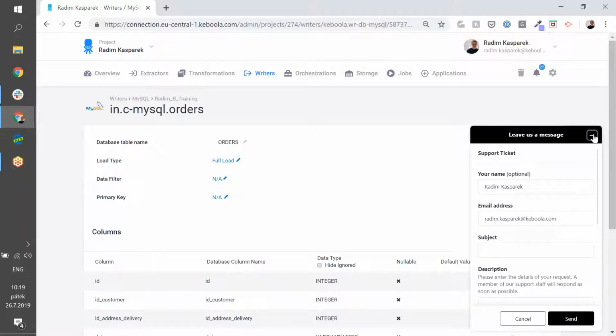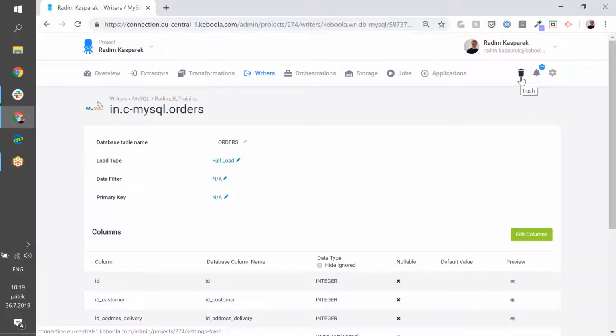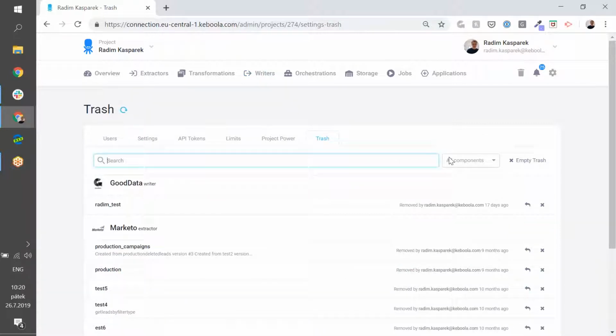There is also a trash section in the project. This section contains all the configs you have deleted from your project. You can easily restore any one of them, which is super nice. But be careful, because there is a catch.